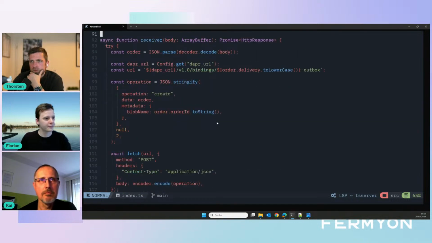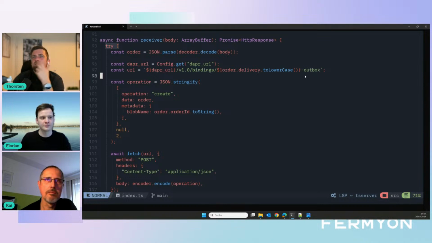And it's basically quite similar for the receiver function. We have almost the same line, just that the URL differs a little bit, because now we're not passing the message to a service bus queue, but we're passing it to a container of a blob storage. So basically we want to store the message.